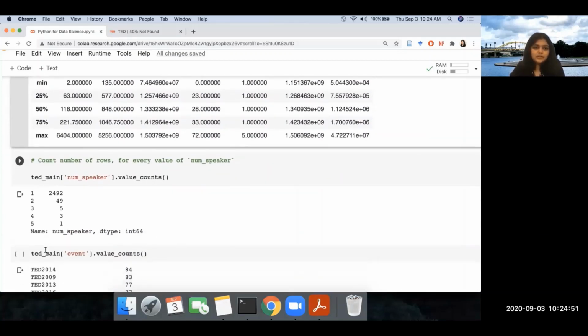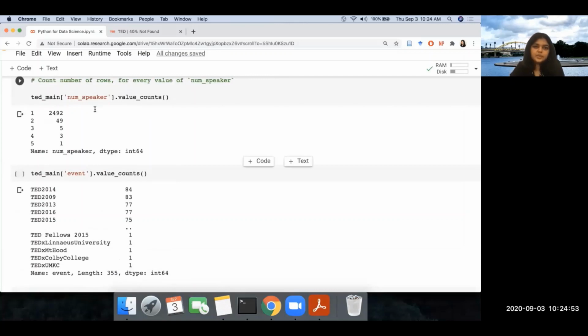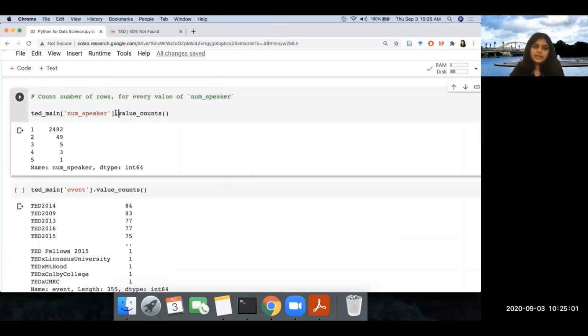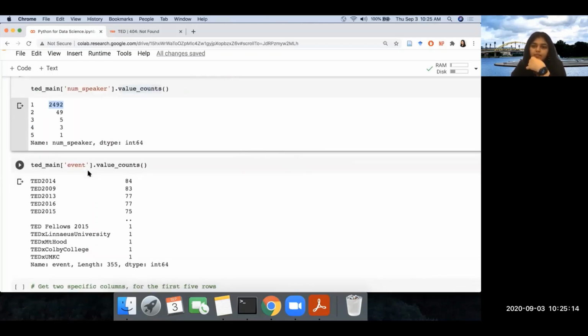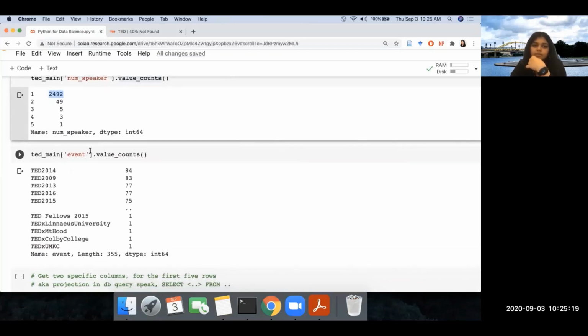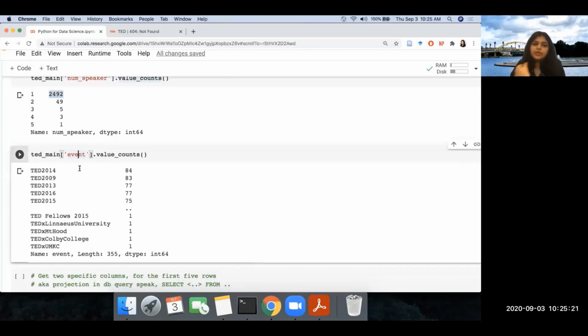Okay, so another useful function for displaying column-wise statistics is .value_counts. When we say tedmain number of speakers, we're selecting that particular column, and when we call the value_counts function, it tells us that there are almost 2.5k rows with only 1 speaker, 49 rows with 2 speakers, and so on. I've done the same thing here for the event column. We have 84 rows for TED Talks coming from TED 2014, 83 from 2009, and so on.